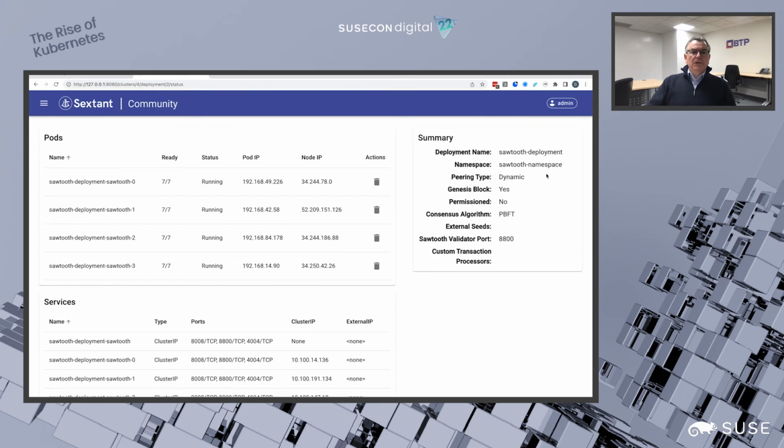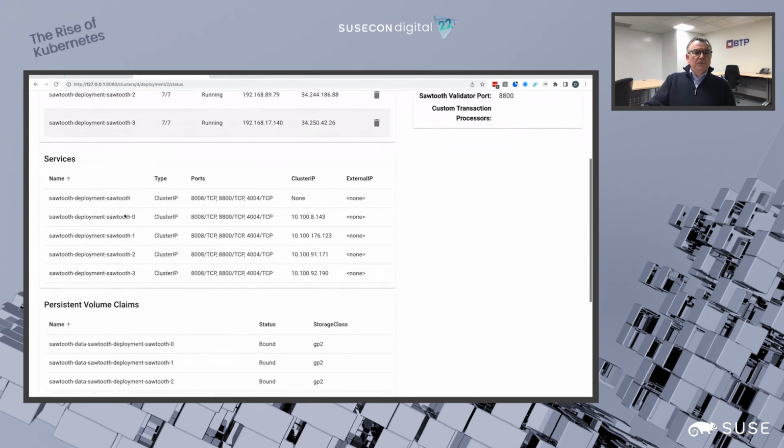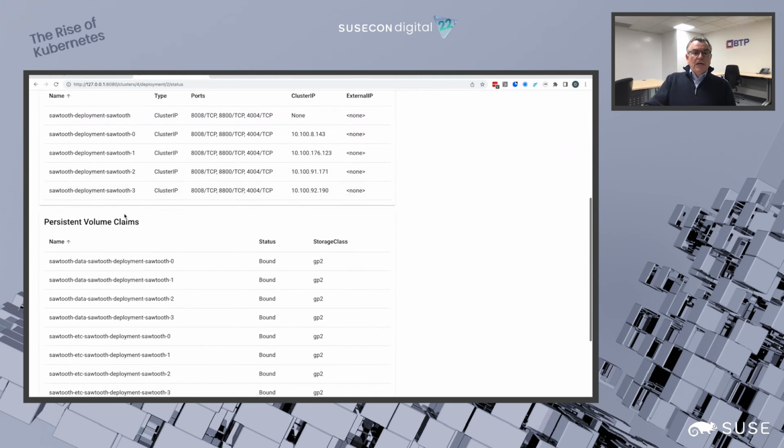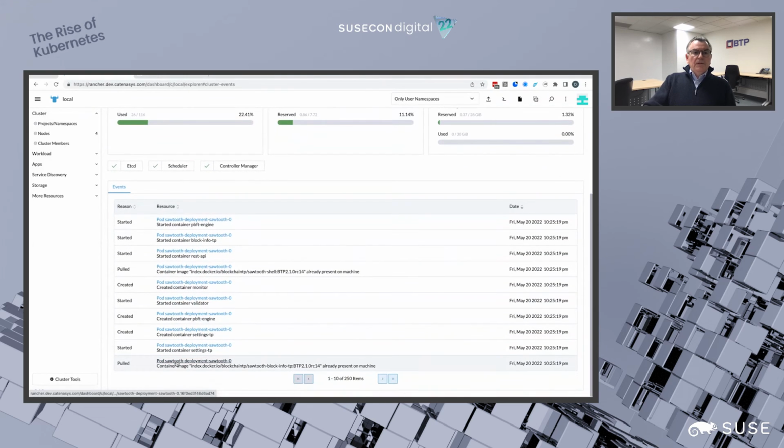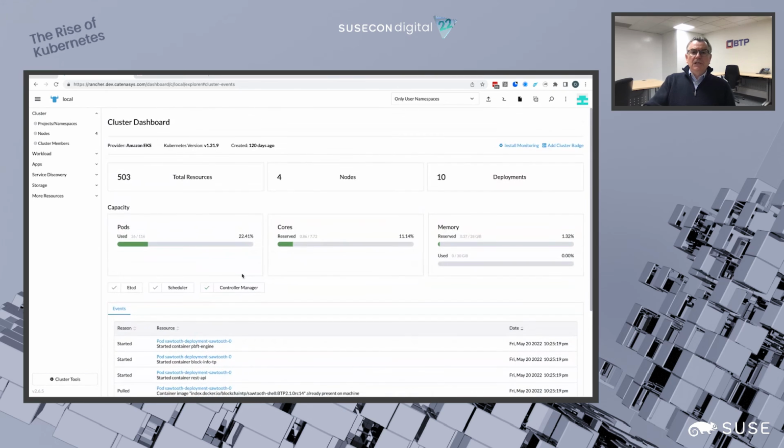So if we look at this, we now have, it's just bringing up the 4 nodes. So there are the pods, there are the services, and there are the persistent volume claims. And it's quite interesting to go and look at this in Rancher. And so if we look at this in Rancher, you can now see that in the background, a number of images have been pulled across. In this case, we've done this before, so they're already present on the machine. And we now have a new Sawtooth deployment.